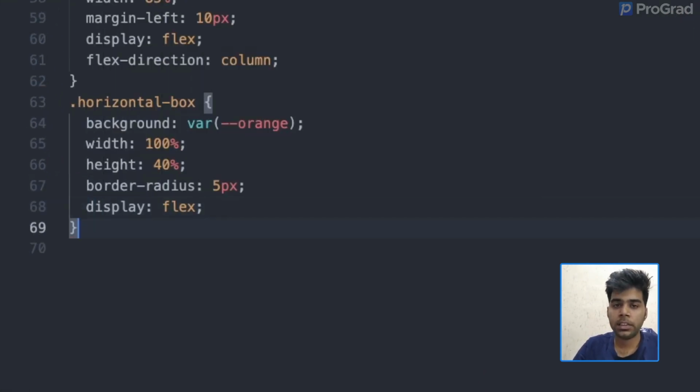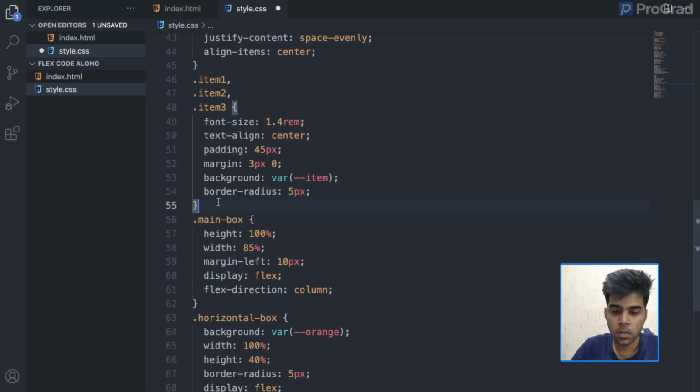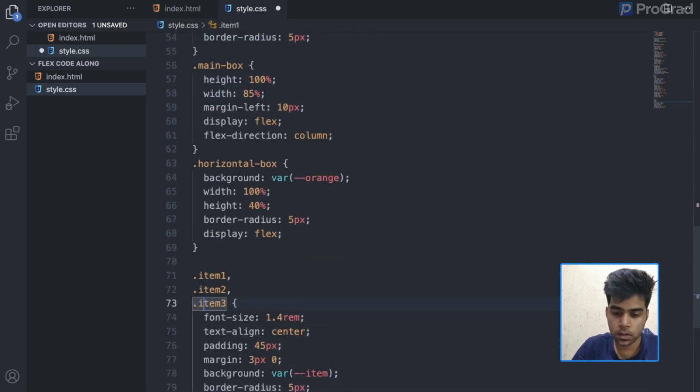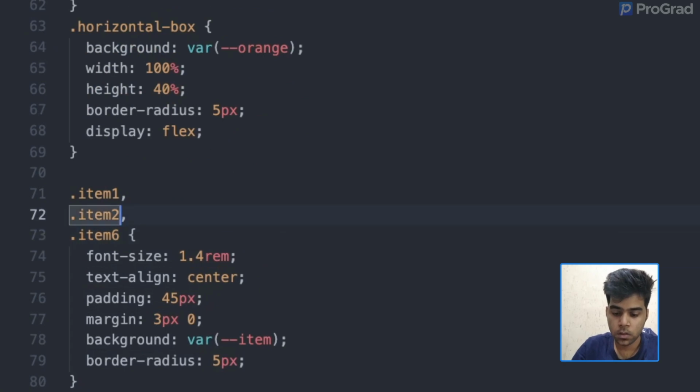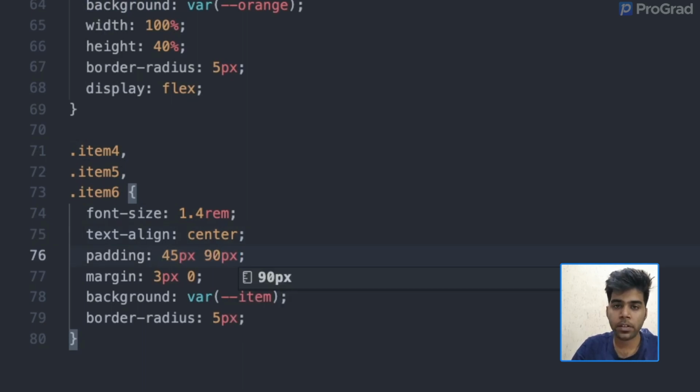Okay, so now let's style our items inside the horizontal box. So for that, let's copy these, and then we'll make changes inside these classes. So 6, 5, 4. Alright, so we'll set the font size. Okay, text center, padding we'll change this to 90 pixels from left and right, and margin, instead of setting margin from top to bottom, we'll set margin between left and right. So it's going to be like this, and the rest is fine.